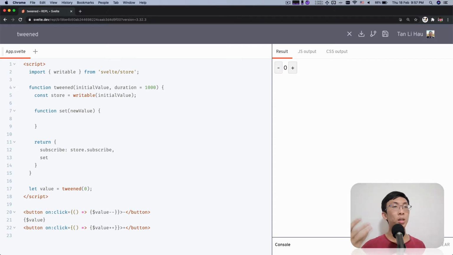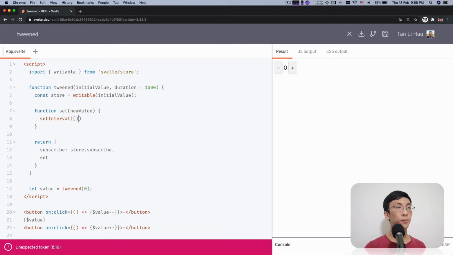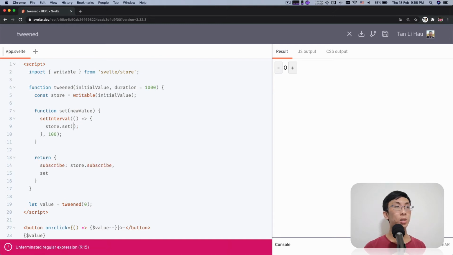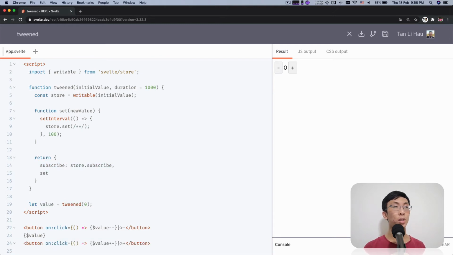And over here, what we can do is use something like setInterval. So maybe we can have an interval of say 100 milliseconds. So on every 100 milliseconds, we do something. We keep updating our store to a value, and then we have to calculate the value here. Okay. So we have an interval that keeps updating the value.